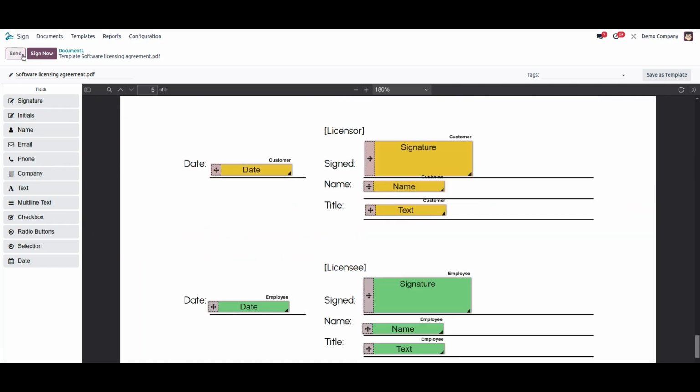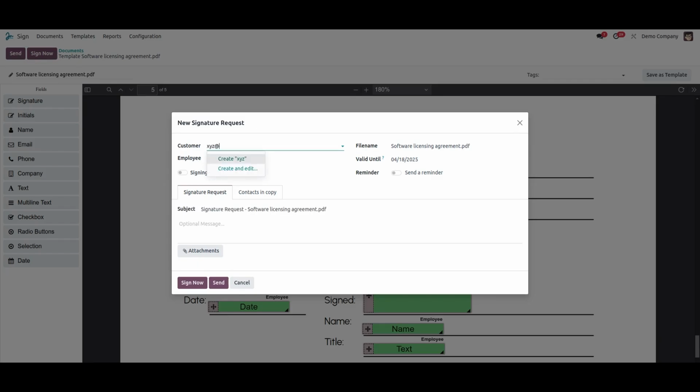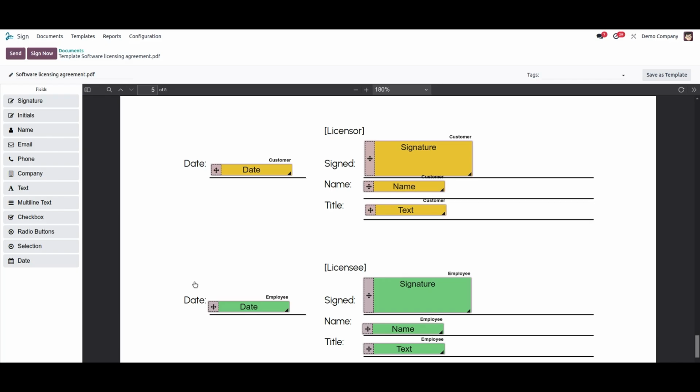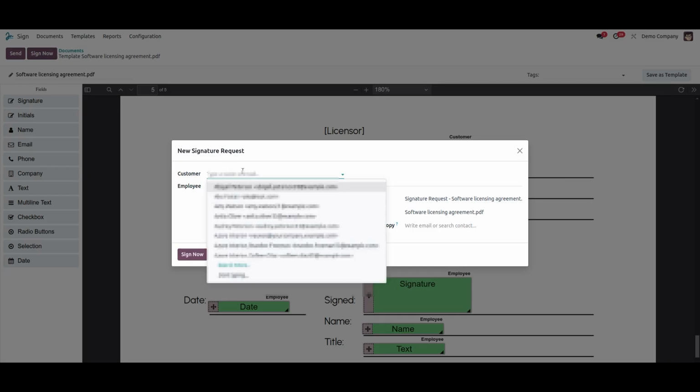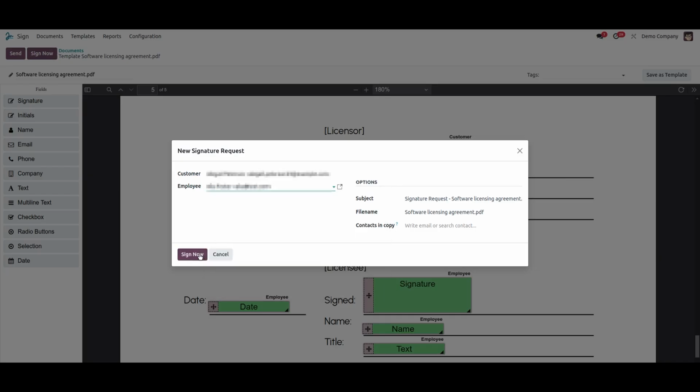Now I'll send it right away. I'll add a dummy customer email ID, employee email ID, and once all the details are filled in, I'll click on sign now. The document will be sent to the registered email IDs. So let's go ahead and sign this document. Add the customer's name and employee ID and click on sign now.